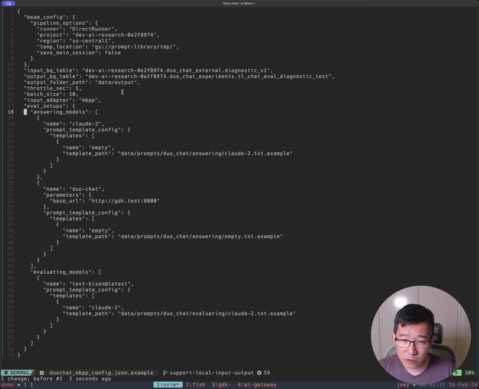The eval setup, I'll go for a really lean setup at the moment. We have Claude 2, that's one of the answering models, and on the other side is Duo Chat. So we're comparing Claude 2 with Duo Chat here, asking the same questions and seeing how these models respond. One of the key configurations for Duo Chat here is the base URL. This one is pointing to my local instance. We can set it up to point to production as well.